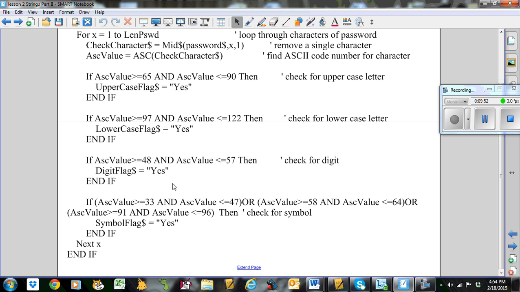And then here's the symbol check. A little bit tricky because the symbols are all sort of all over the map on the ASCII value, but it's a good example of using ands and ors. So if the ASCII value is greater than 33 and less than 47, in other words, between those values, or if it's bigger than 58 and less than 64, between those values, or between 91 and 96, then it is indeed a symbol, and we're going to set our symbol flag to yes. And we end that if. Next X simply goes to the next character.